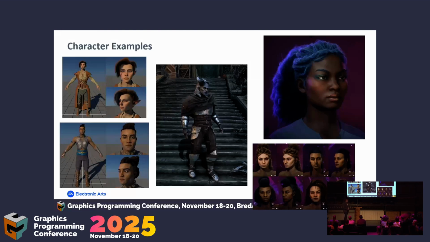Okay. These are some of the examples from the editor tool as well as in-game.